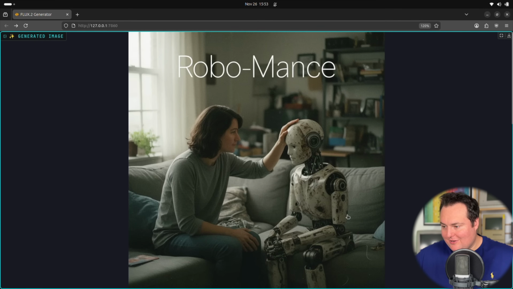A weathered humanoid on the couch being touched by the person who it is engaged in the Robomance with. And everything else here looks fairly consistent in what one would expect for a more realistic image. Realistic with quotes around it, obviously. Okay, overall, I guess I don't have a ton to say about this one.